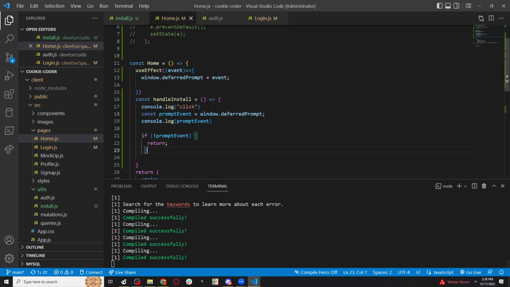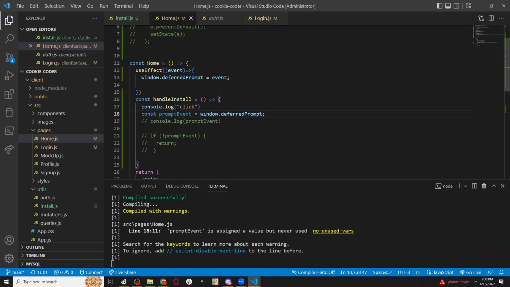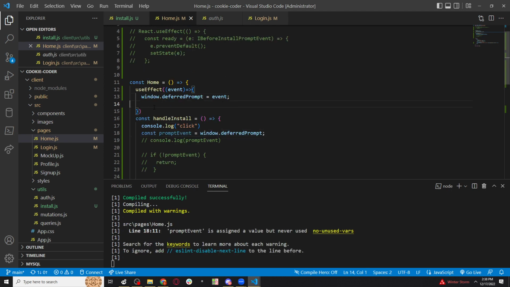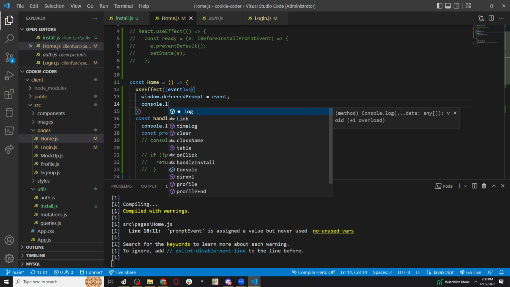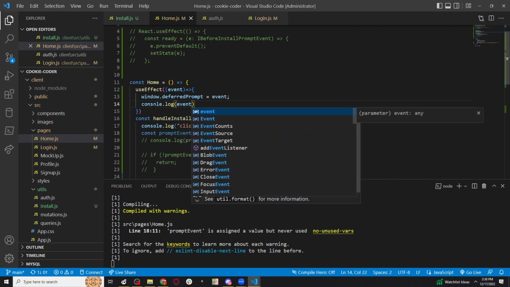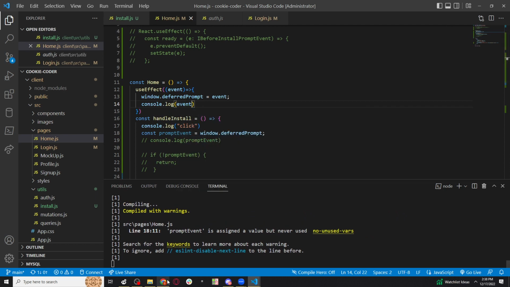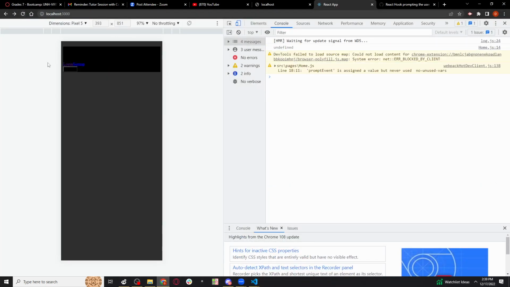All right, so I want you to comment out 18, actually from 18 to 23. Then we're going to go up to line 14, and I want a console.log(event). I want to find out what that is, because if that is undefined, then that's going to tell us something about which way we need to go. "Is assigned but never used" is not it; that's the prompt event. This one right here is our event is undefined.